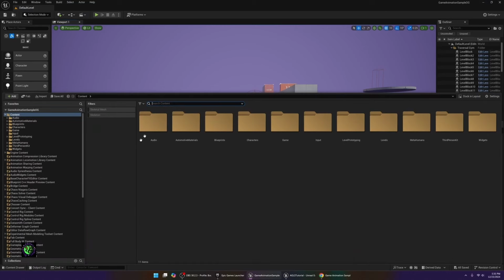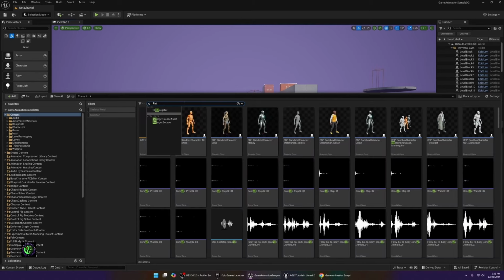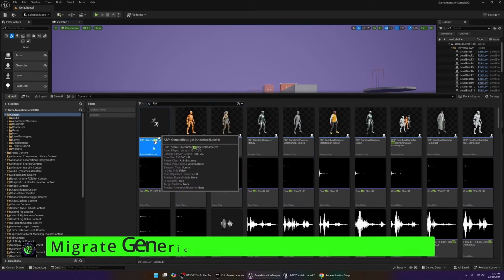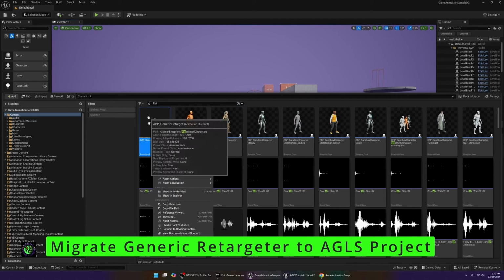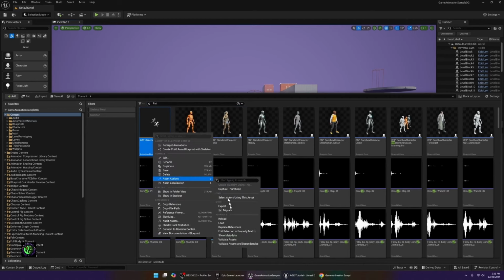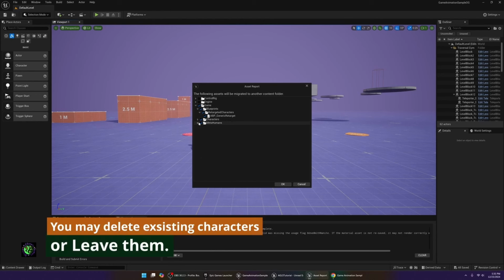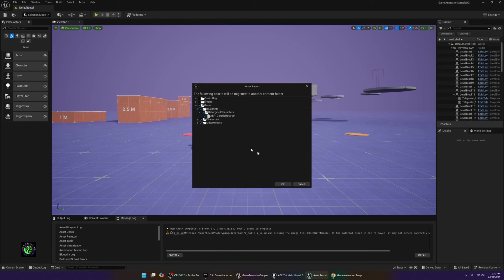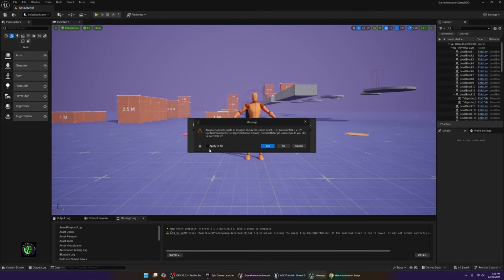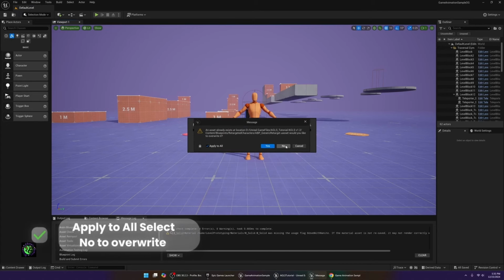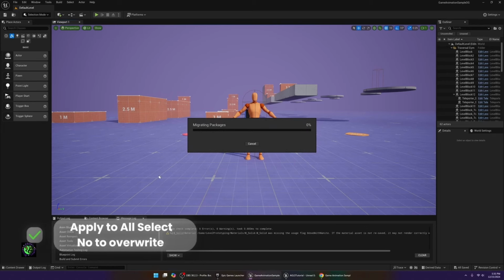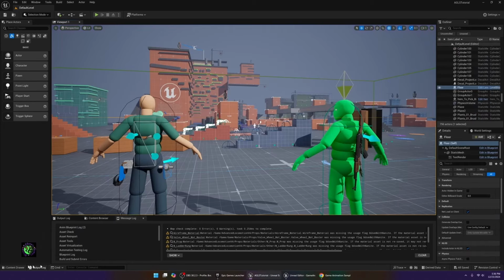We're going right in. The first thing we're going to do is go ahead and type RET, and we're going to look for the generic retargeter. What we want to do is migrate the generic retargeter to your AGLS project. So let's go ahead and do that. Now you can decide to keep all this character information, or you can decide to just turn everything off and simply keep the ABP generic retarget. Now you want to apply to all and say do not overwrite.